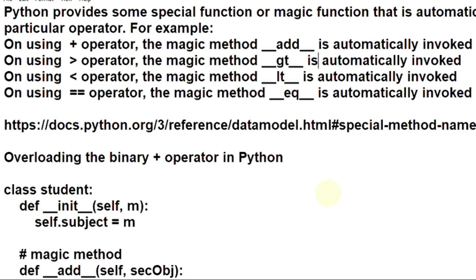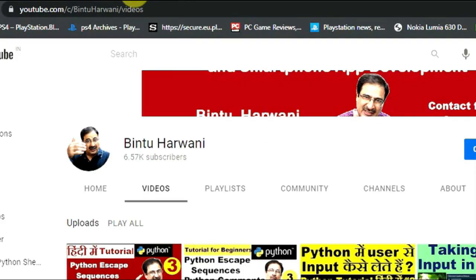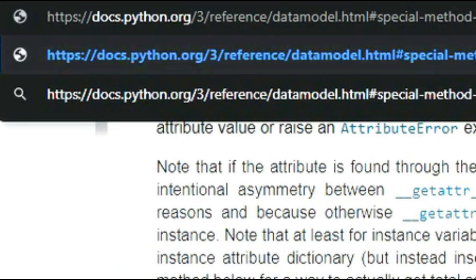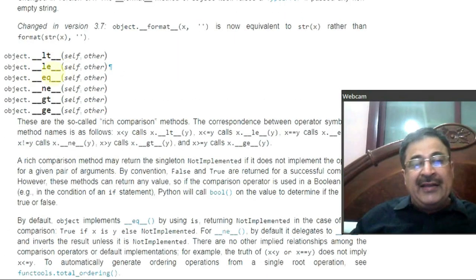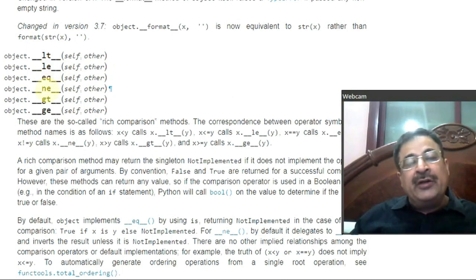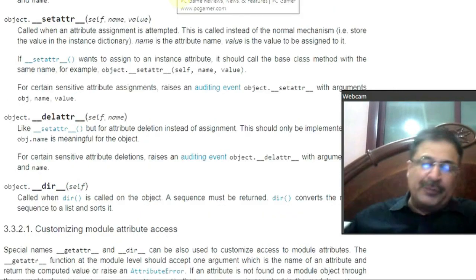How will I get the list of all the magic functions or all the special functions? This is the URL where you can get all the magic functions. See, LT, LE, this is invoked when the less than equal to operator is overloaded. We will be learning EQ. NE is for not equal to. So on this URL, you'll get the list of all the magic functions or the special functions.